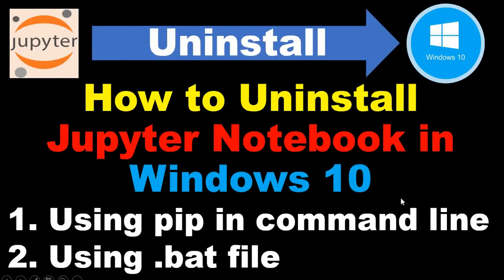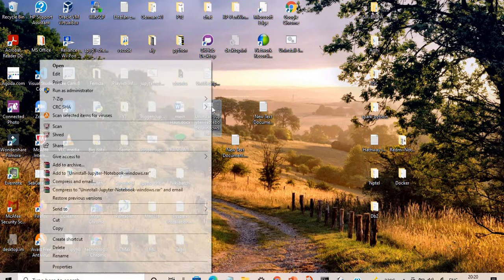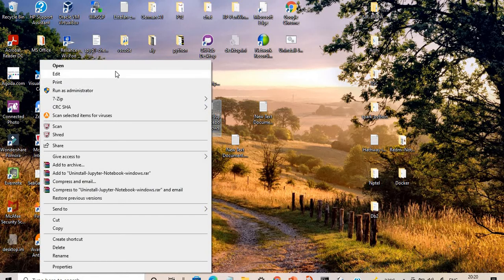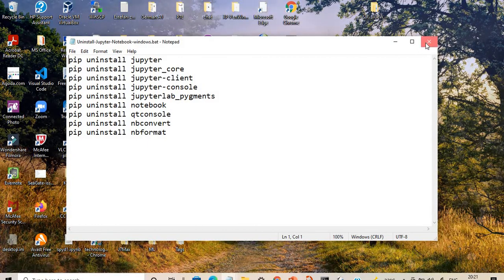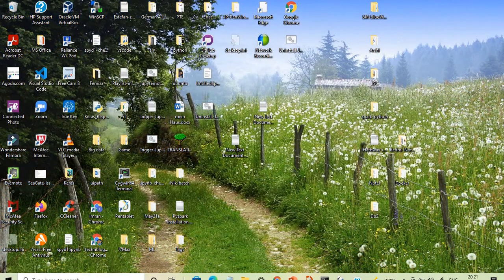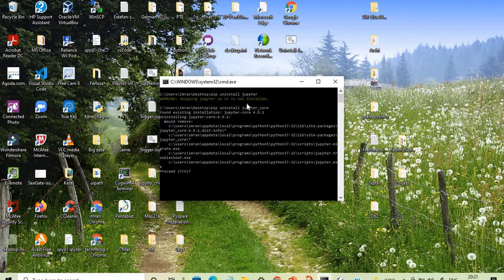Then I'll go to the desktop. This is the file that we have created, uninstall Jupyter notebook hyphen Windows. We will just check the content of this, whatever we have pasted there: pip uninstall Jupyter and all the utilities we need to uninstall. Now we just double click this, and you'll see that pip uninstall Jupyter is skipping Jupyter as it is not installed, because we have already uninstalled it.